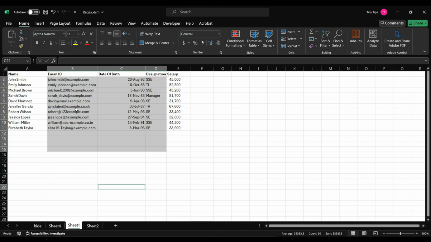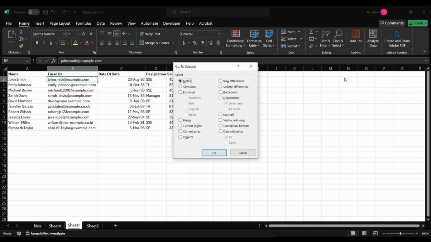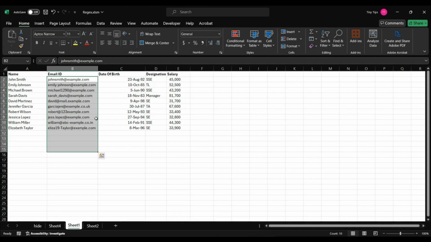selected. Suppose we want to select only those cells that have a particular type of data validation applied to them. For example, we want to select only the cells that have email ID validation applied to them. We will select one of the cells with the required data validation, then we will open the Go to Special wizard. Under the data validation option, we will choose Same. As the name suggests, it should select all the cells that have email data validation applied to them. Click OK. And all the expected cells are selected.